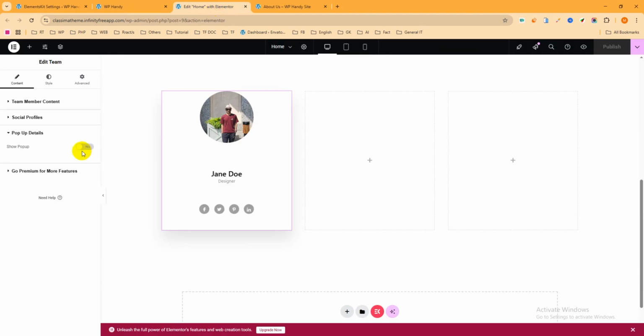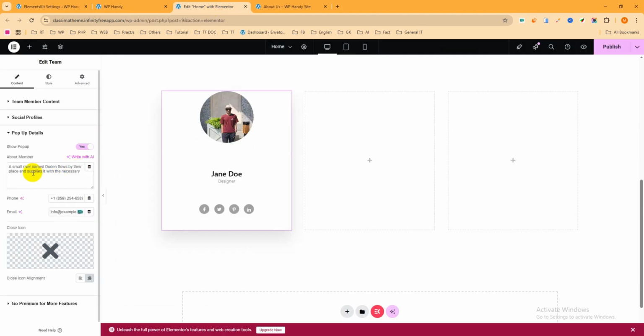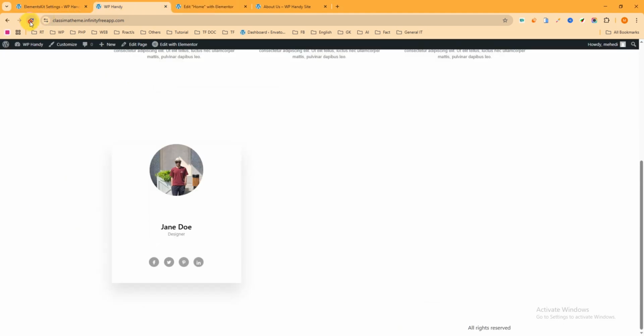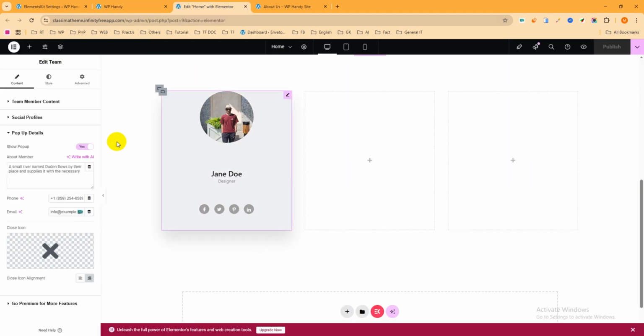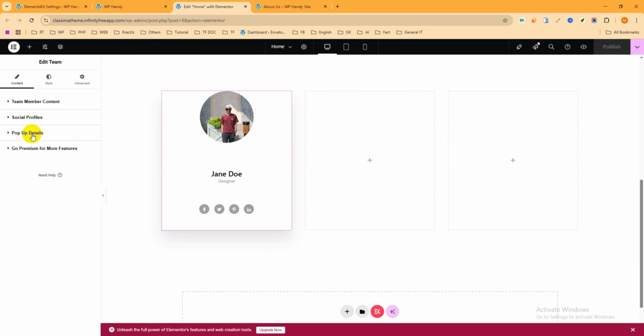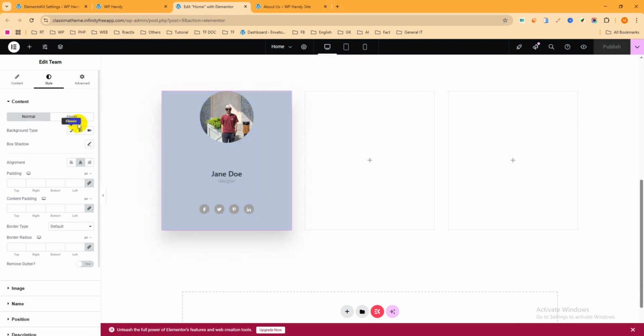Then again I want to show the pop-up, and you can change the pop-up text from here, the phone number and the email address. So publish it and refresh this page. Okay, you can see this is the email address and phone number, and this is the text, and you can change it from here. Okay, then the style tab, you can change everything from here.